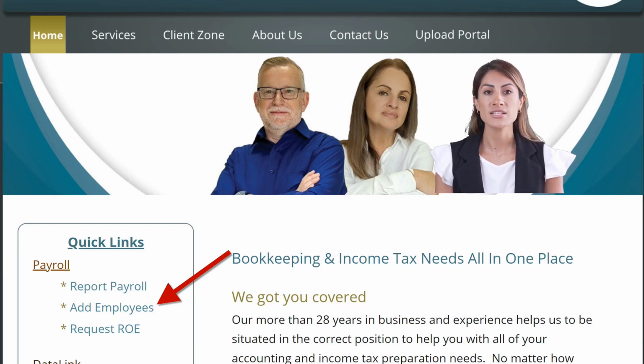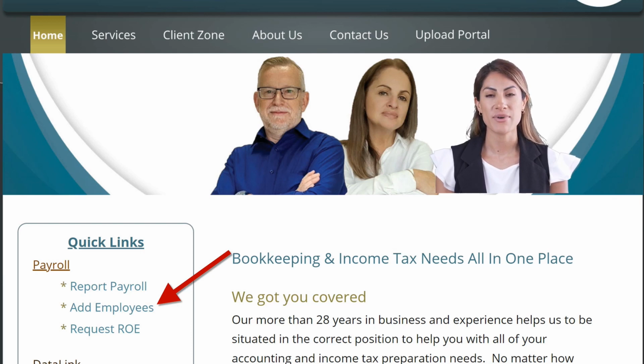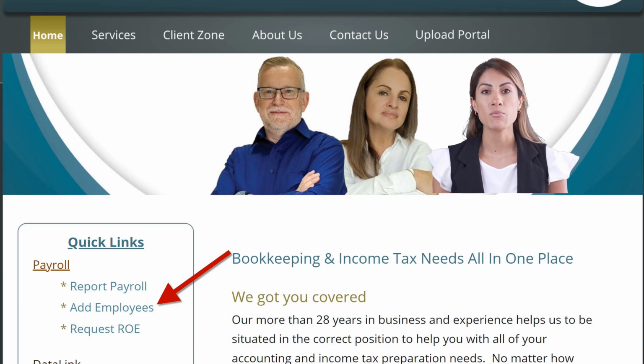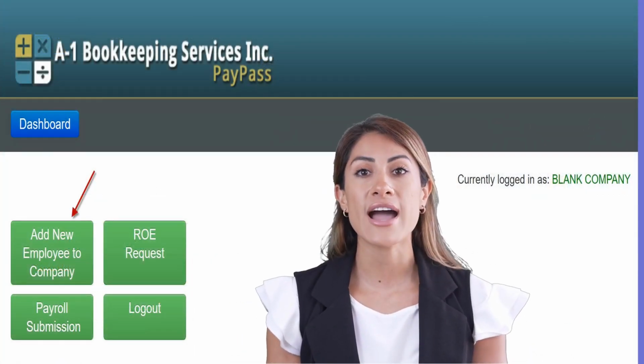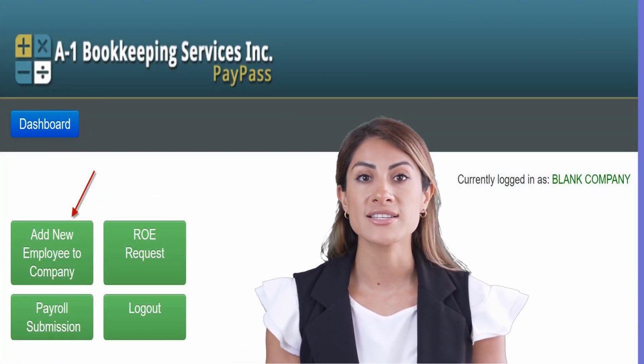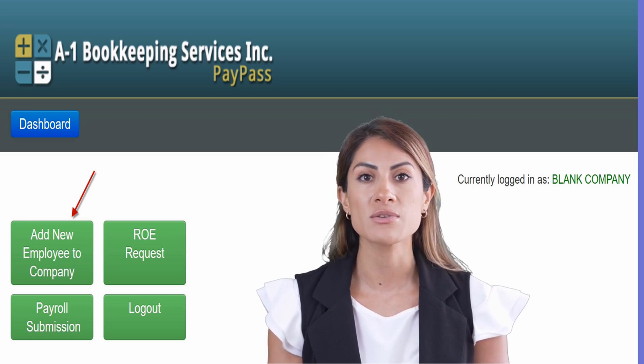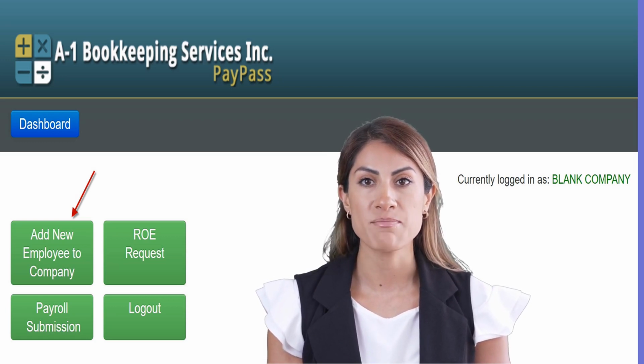The easiest way to get to PayPass is to go to our firm's website and follow the payroll-related links on the homepage, as you can see behind me. Just click on the link indicated by the arrow. Another place you can log into your PayPass account is on the Client Zone page, again on our website. All payroll links will take you to the PayPass login screen. Behind me is the PayPass dashboard after logging in. Once you gain access, select the Add New Employee to My Company button, as you can see behind me.